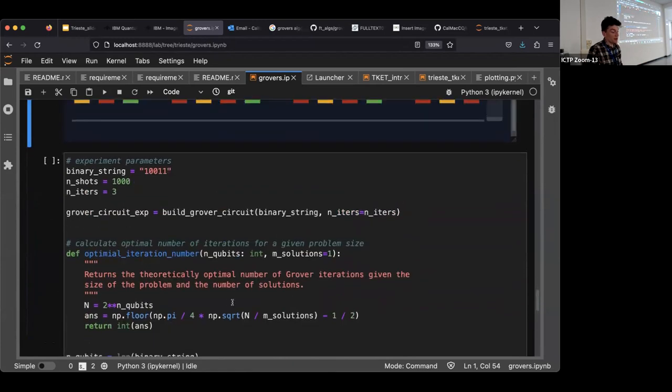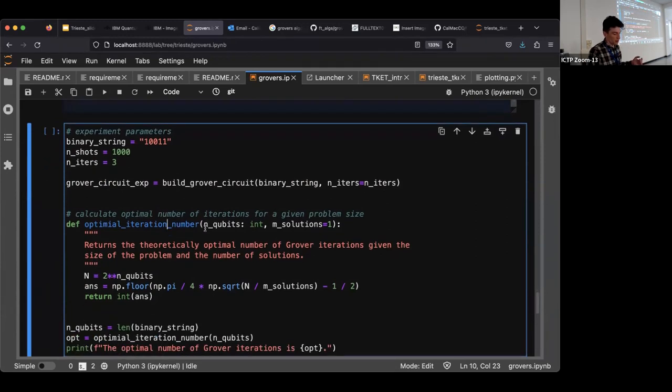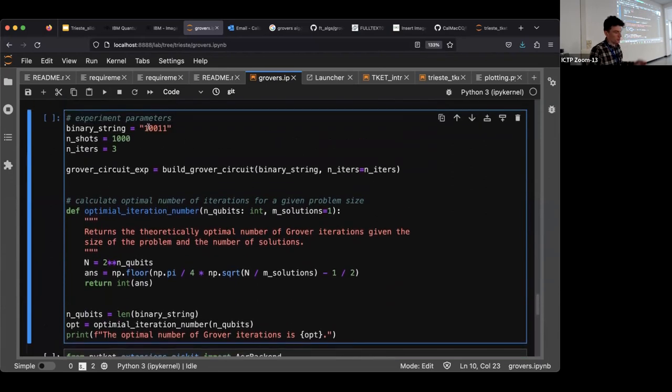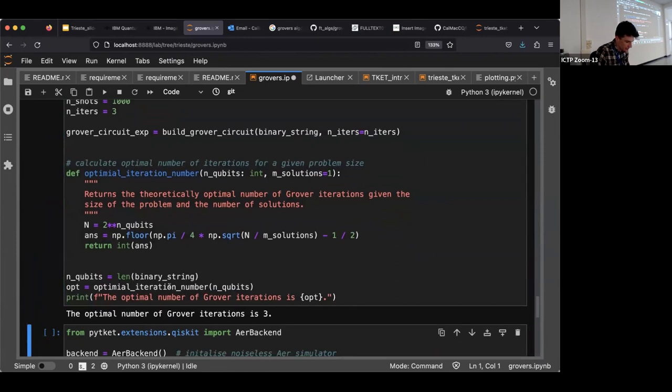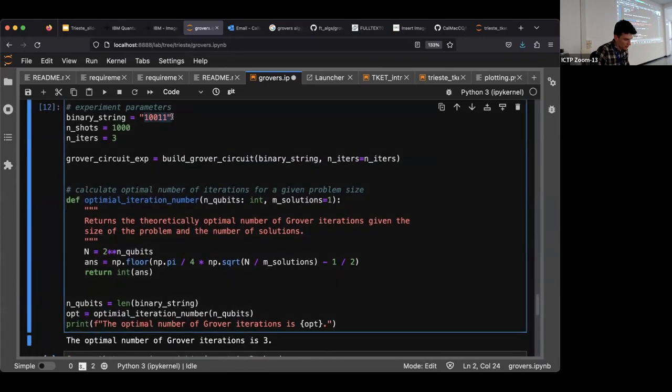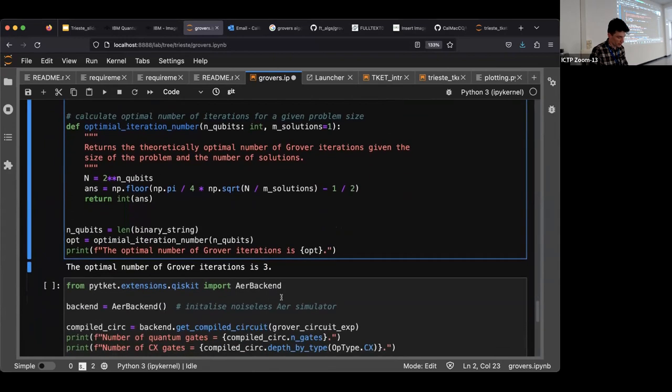So now I can define a function based on the formula I just mentioned, which you can look up, that calculates the optimal number of Grover iterations for my circuit. I've just set some global variables here where I specify the parameters of what I'm looking for. So in this case, if I plug in the state 10011, I just plug my global variables into this formula and it tells me that the optimal number of Grover iterations is 3 in my case.